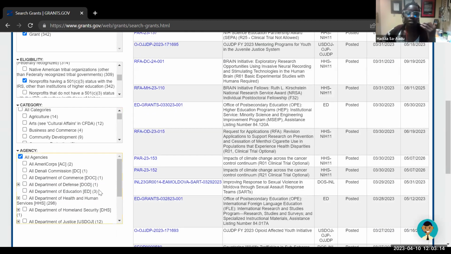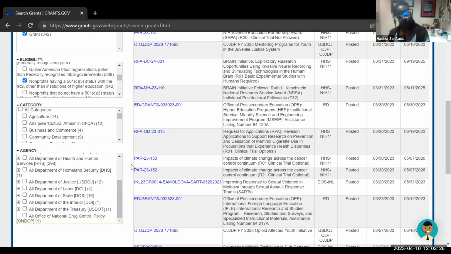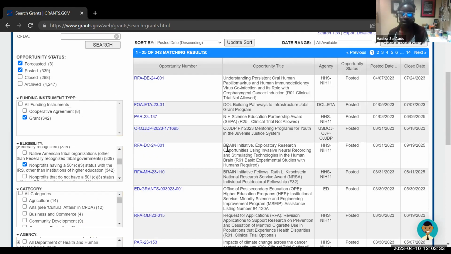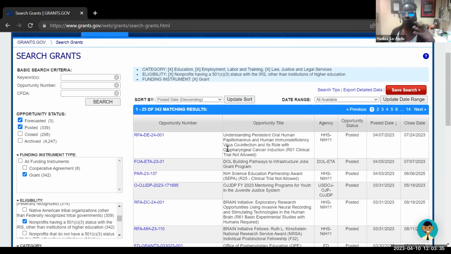I also want to mention these agencies. If we wanted to just see what's available within each federal agency, we could continue to refine the search this way. I don't typically do this when I'm using the Grants.gov database. But let's just go ahead. Now that we've narrowed down the search results, definitely a lot compared to what we had, we now have 342 results. A lot of these are not going to be relevant.